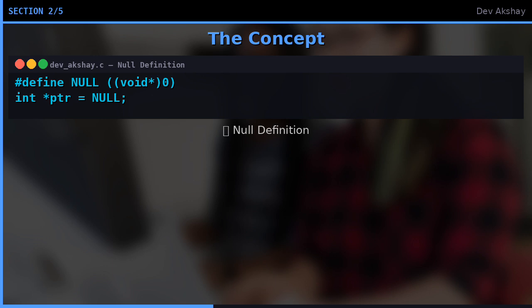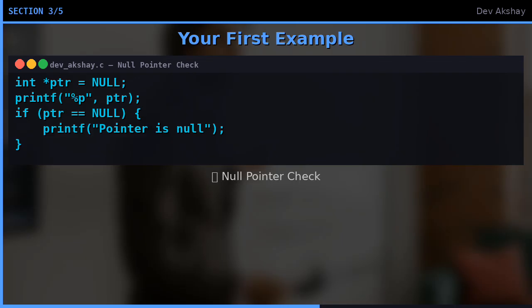Here's how we define null in C. Hash define null, void asterisk 0. Now let's walk through a simple example. So first we have a pointer to an integer. Then we assign it a null value, and this last line prints the value of the pointer.